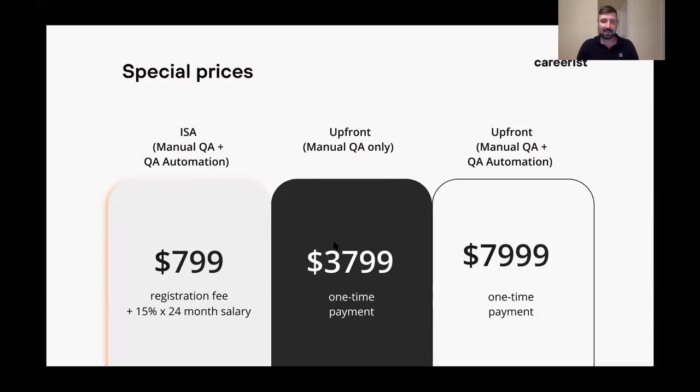$3,799. In case you cannot afford to pay upfront right now for different reasons, you have the option to pay the registration fee, which is only $799, after which you don't pay anything else. That's all you pay. And after that, you don't pay anything else until you get the job in IT. Once you get the job in IT, you pay us 15% of your salary before taxes every month at the end of the month for the first 24 months.